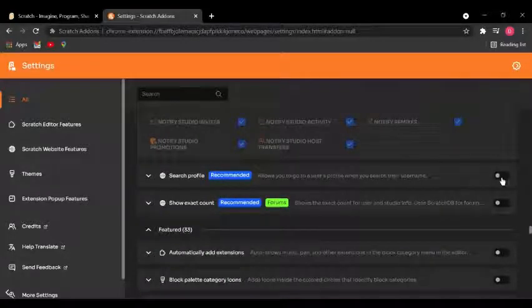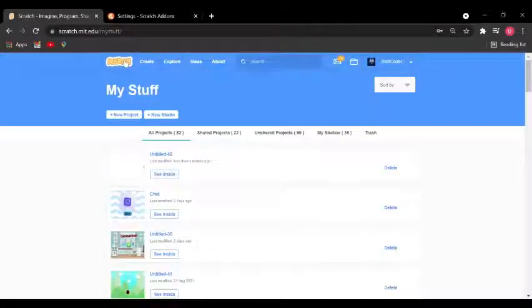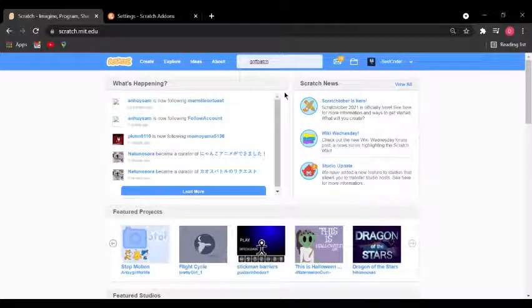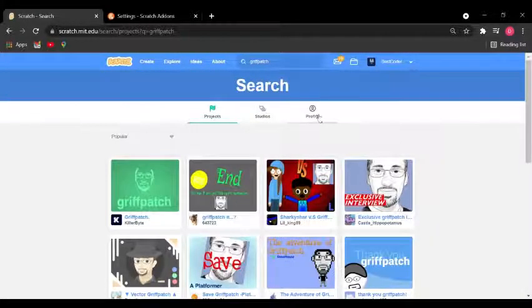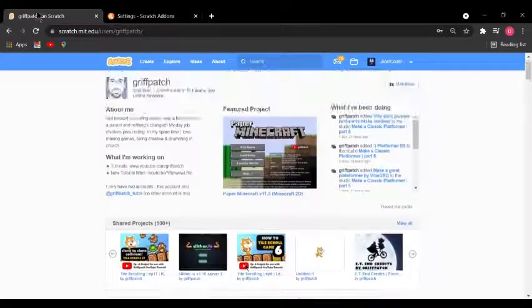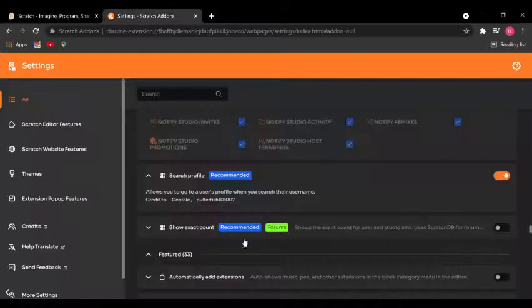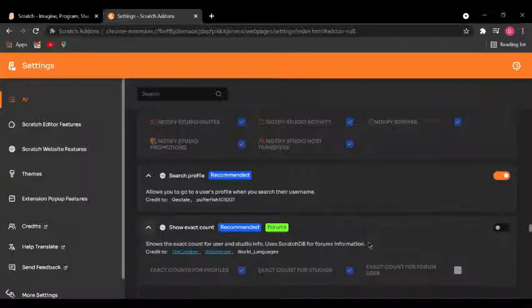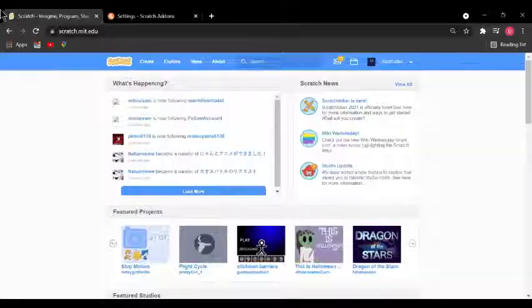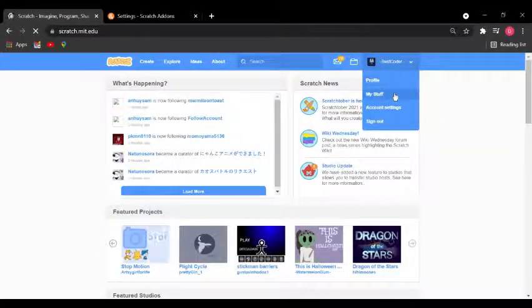Search profile allows you to get. Okay, this is perfect. So suppose I want Griff Patch. Okay, Griff Patch. You have the project. So here you have the profile option. You click on it, and then you go to Griff Patch profile. Okay. So show exact count. Shows the exact count for user and studio info. Use Scratch DB for information. Okay. Now let's go to profile.